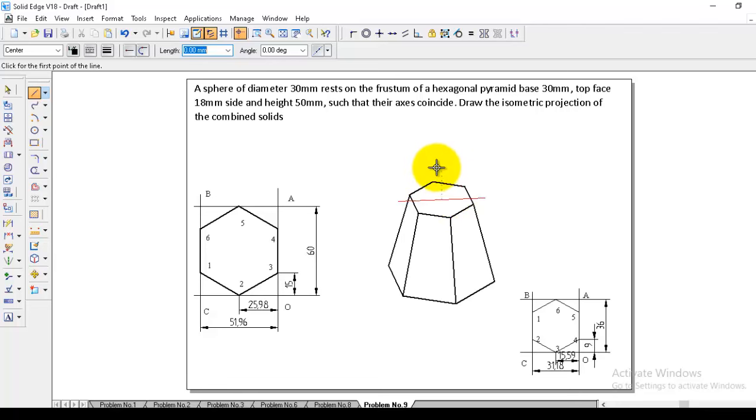So that's why we need to get the center first. The center height should be given with the radius of this given sphere. The diameter they given is 30, which means the radius will be 15. That's why from the midpoint give the height 15 and angle is 90. You can place. Now on the top of this we need to place the sphere of 30.